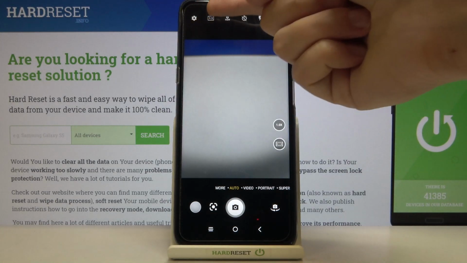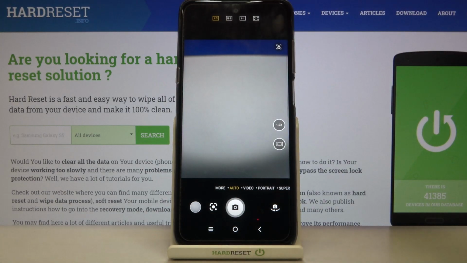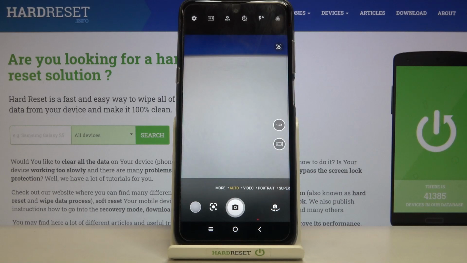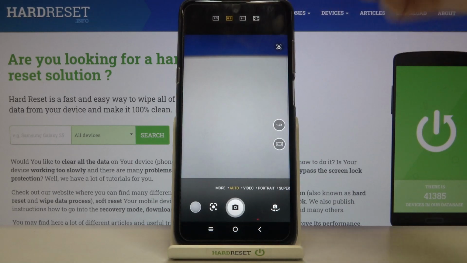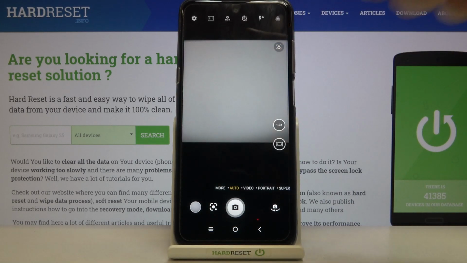Now we have to tap the second button from the left so we can get access to our aspect ratio. As you can see, we are in 4:3. Let's move to 16:9, and now the background has changed to the longer one, so this is how it works. Another tap here and we can move to 1:1 ratio, the square one.